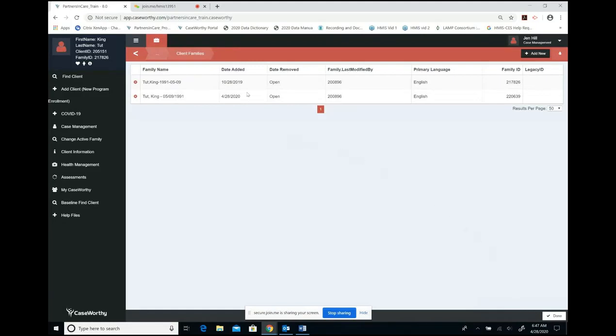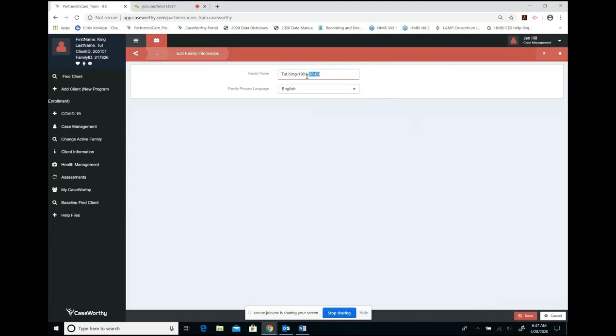Just like I said in the first video, because I changed the family, I added somebody to it, the family name has defaulted back to last name, first name, date of birth for the head of household. This creates a lot of confusion during the enrollment process, so I am going to edit the family name for this family ID so that it's clear it's the one I want to work with, and I'm just going to add my organization's initials to the end of it. So Tut King Pick.